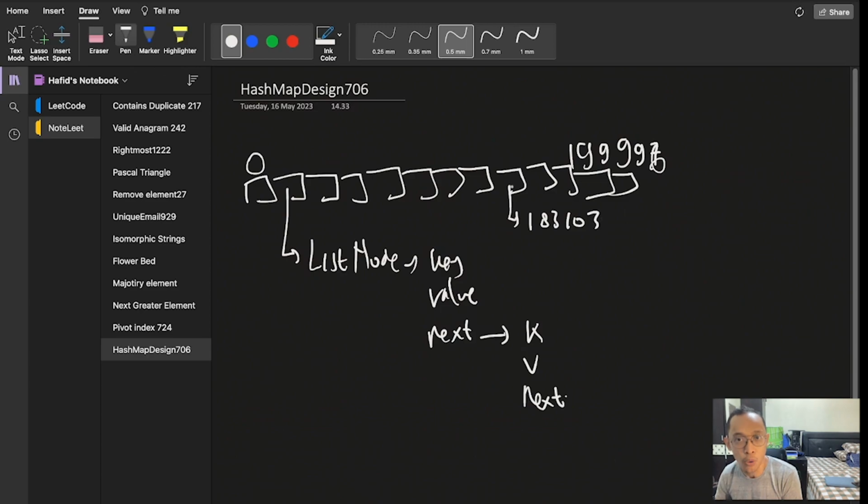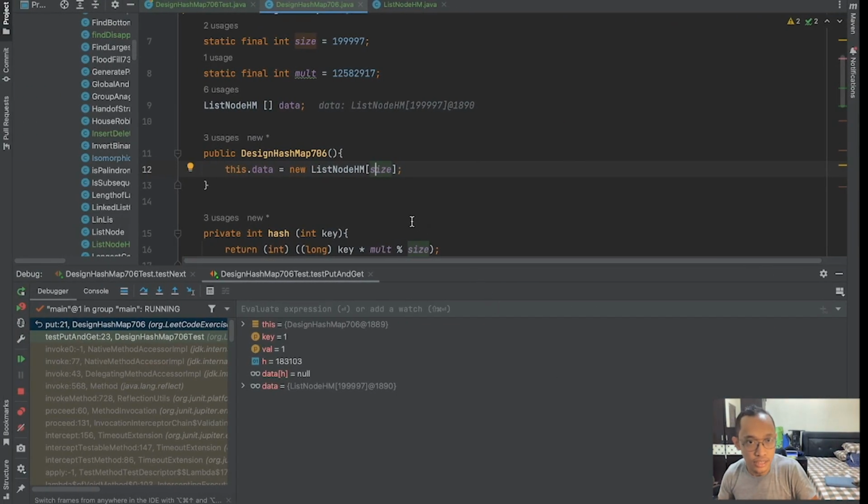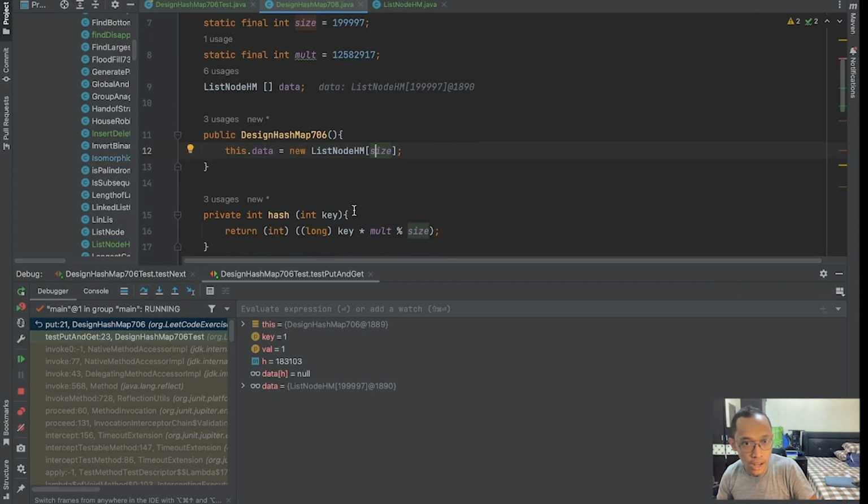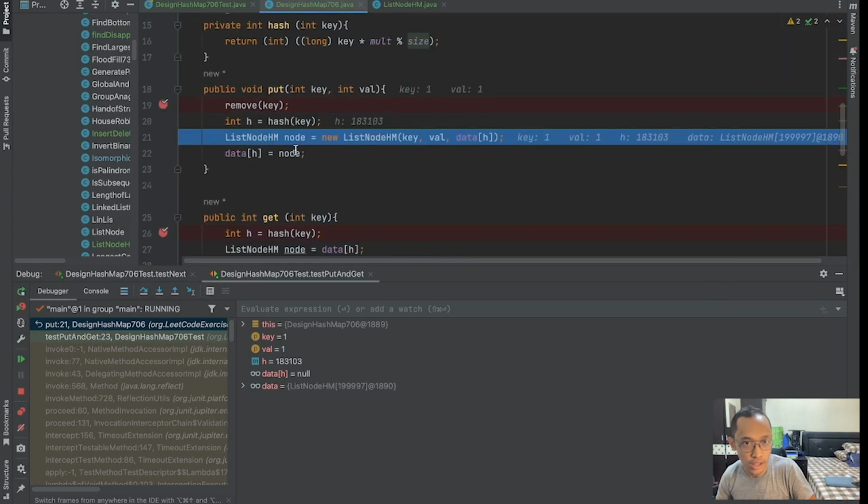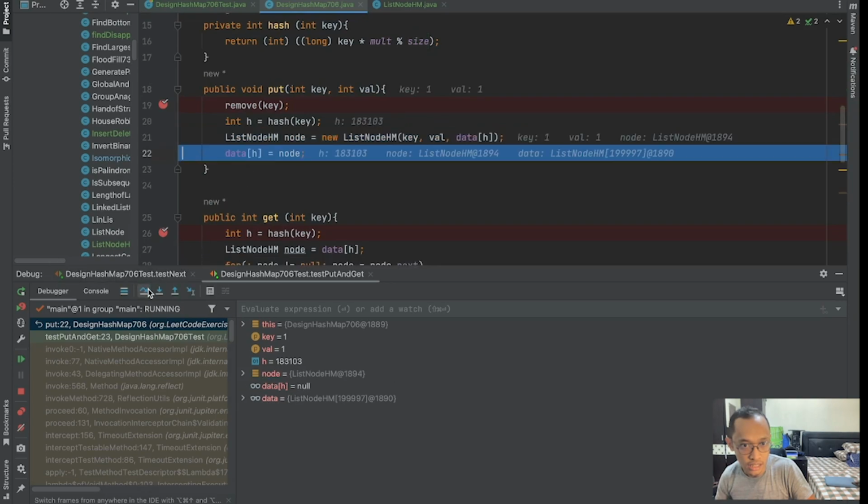In this case, each of the boxes is a list node that contains key, value, and the next, and each next also contains key, value, and the next, and it keeps repeating. So back to this one again. Right now we are at line 21, so we create the new node over there. The node has the key 1, value 1, and the next is null. We got null in here because the data at the index 183103 is null.